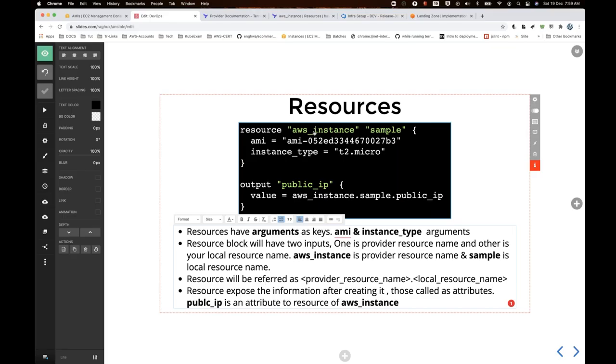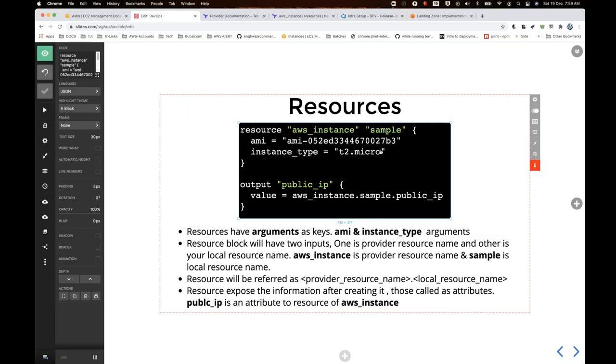And the second one is nothing but the name you give locally to that particular resource. In the local reference, you need to refer to your own names. Let's say AWS instance, I might create another AWS instance, and another. So you need some notation to determine which is which. That's where they started with putting your own name following that particular resource.